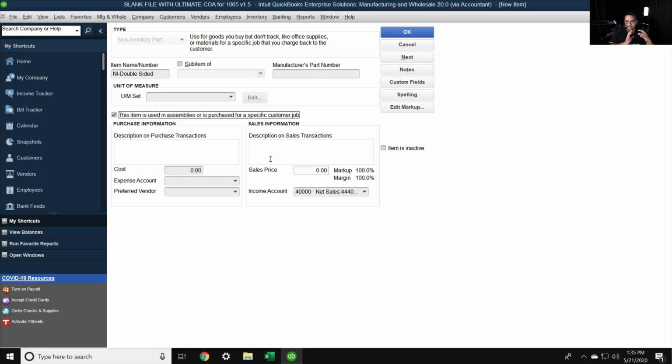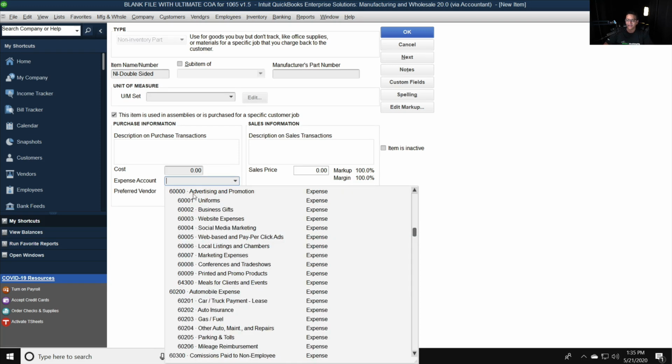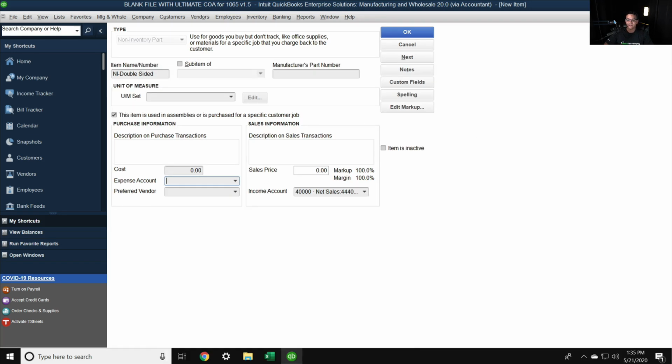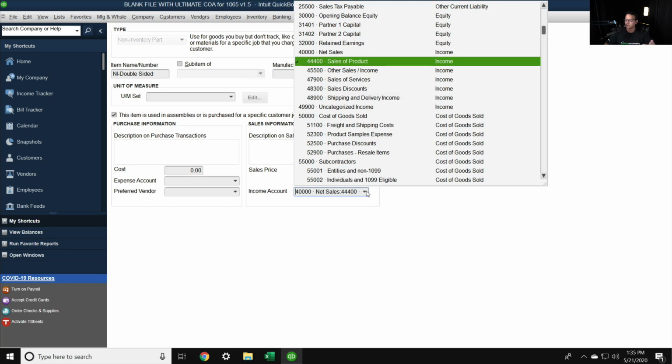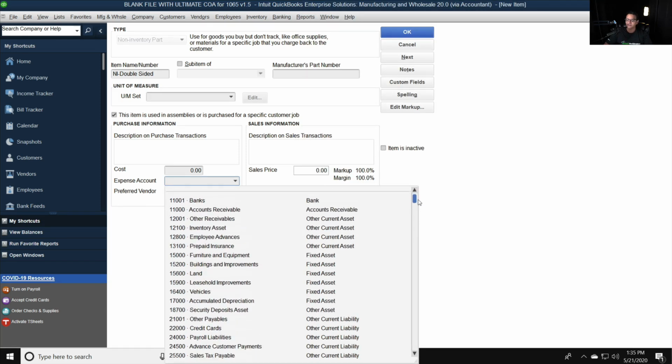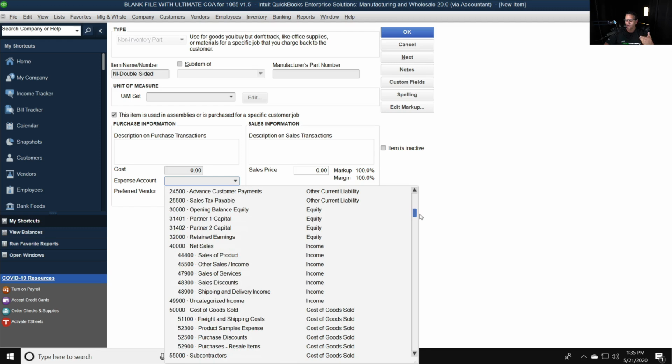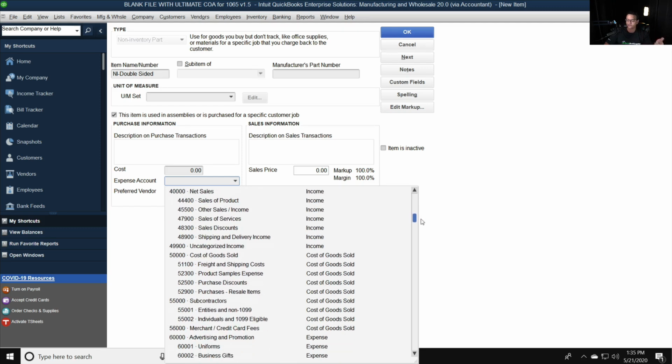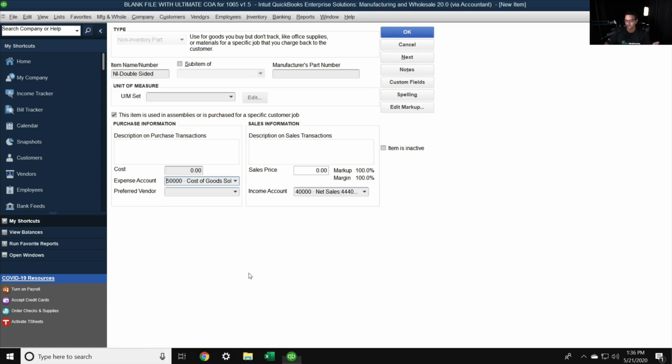As long as the transaction is a purchase transaction, such as a bill, credit card charge, or a check, it will use the account on the left-hand side. And if the non-inventory part is used in a sales transaction, like an invoice or a sales receipt, it will be using the account on the right-hand side. So double-sided means what account should I be hitting when I use a cost type of transaction versus a purchase, a sales type of transaction.